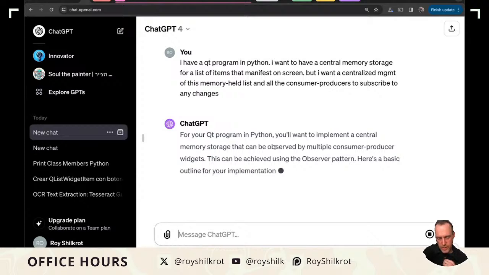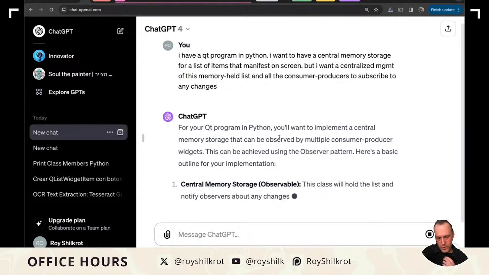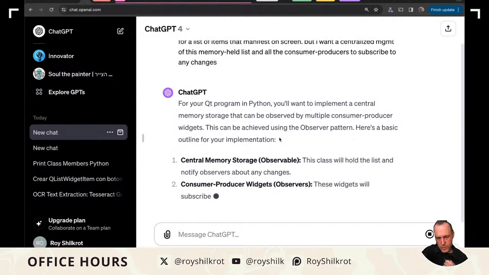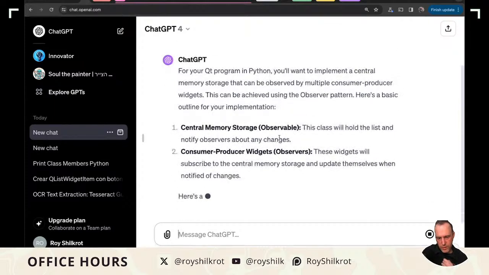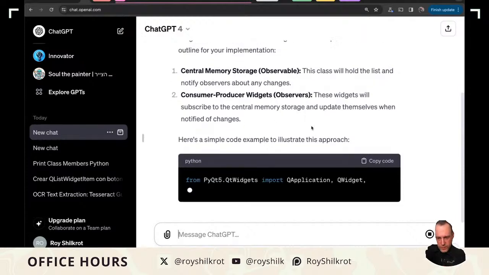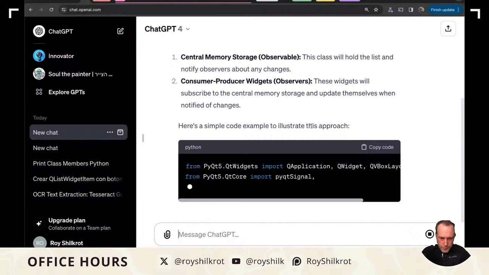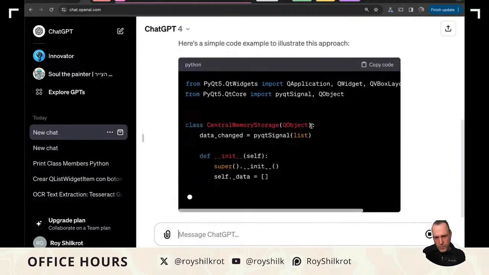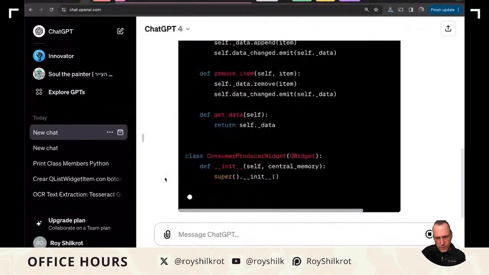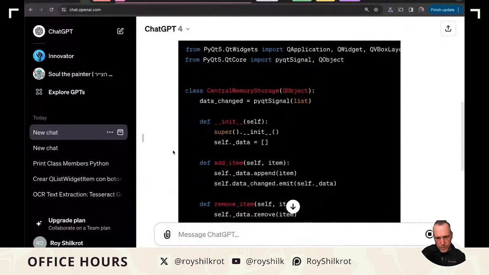Oh, the observer pattern. I have an idea. I would do this, but I wanted to know if there's something else. Observable holds the list and notifies observers of changes. Observers subscribe to the central memory storage and update themselves when notified of changes. Right, the code example, let's see what you got. I thought about that myself also. All right, central memory storage, it has a signal. This is standard stuff. I could have come up with this myself, but ChatGPT, whatever.